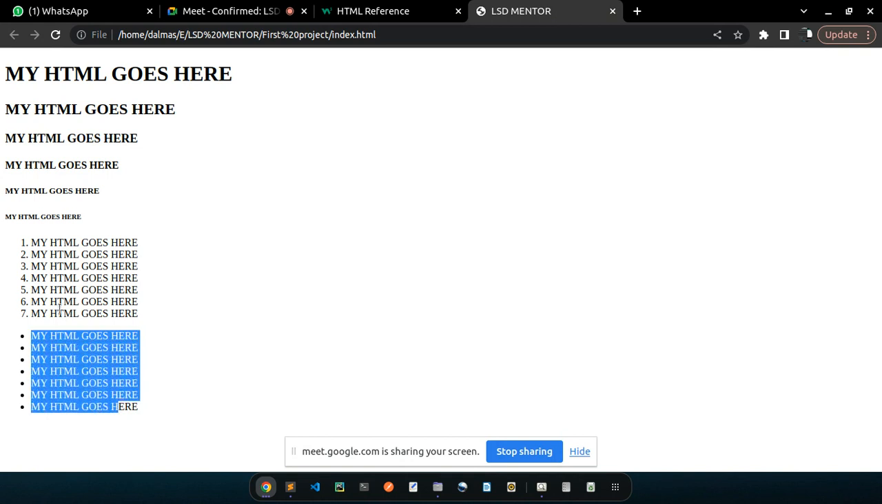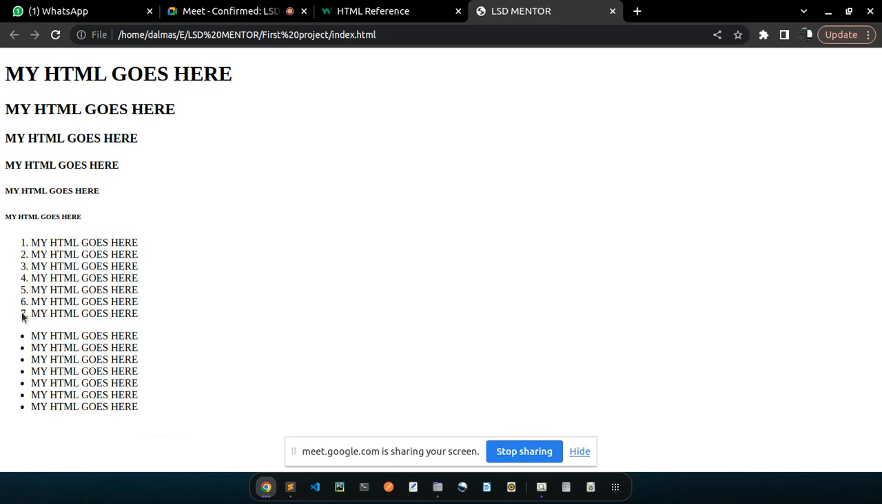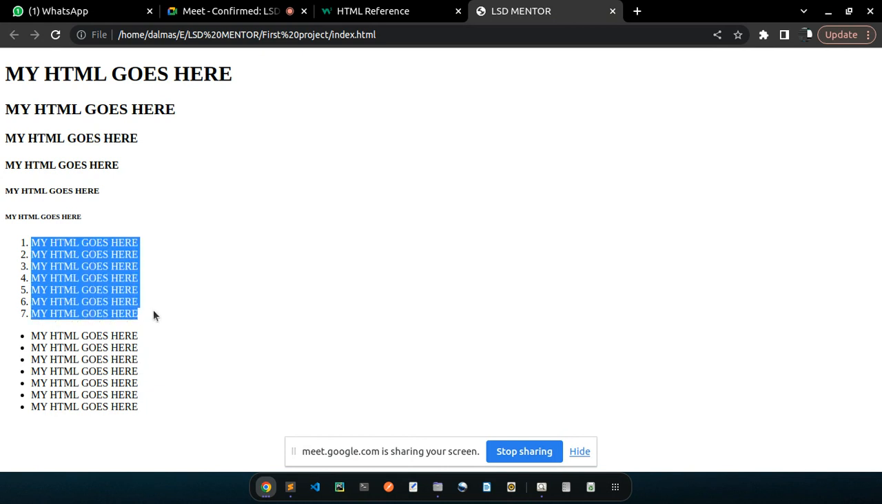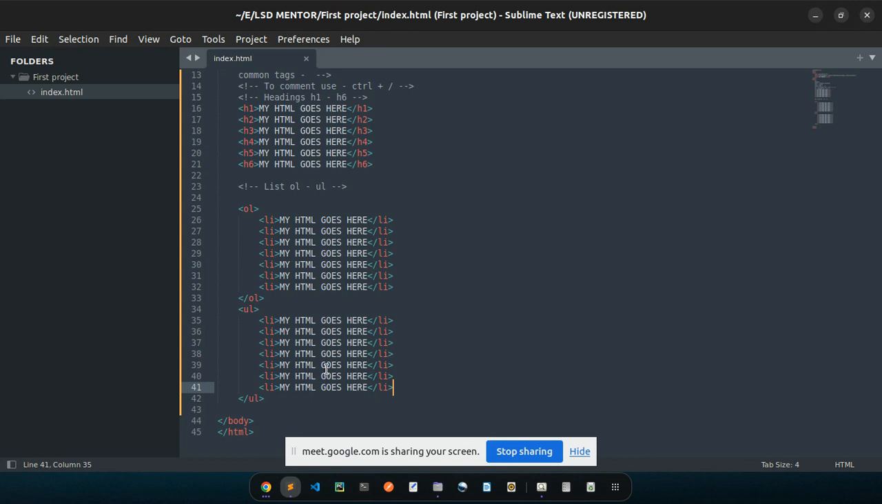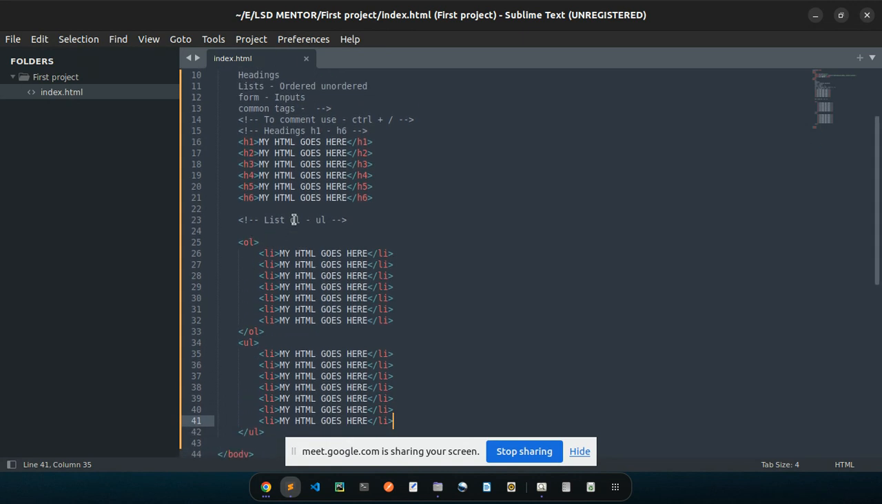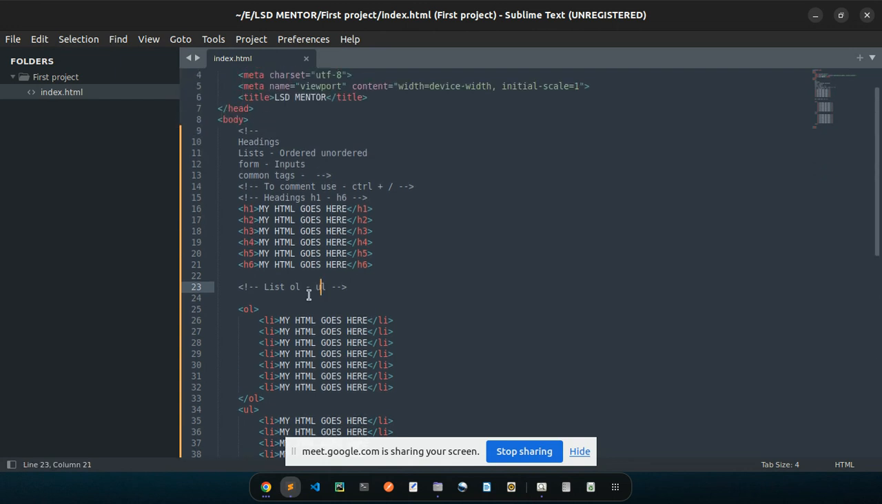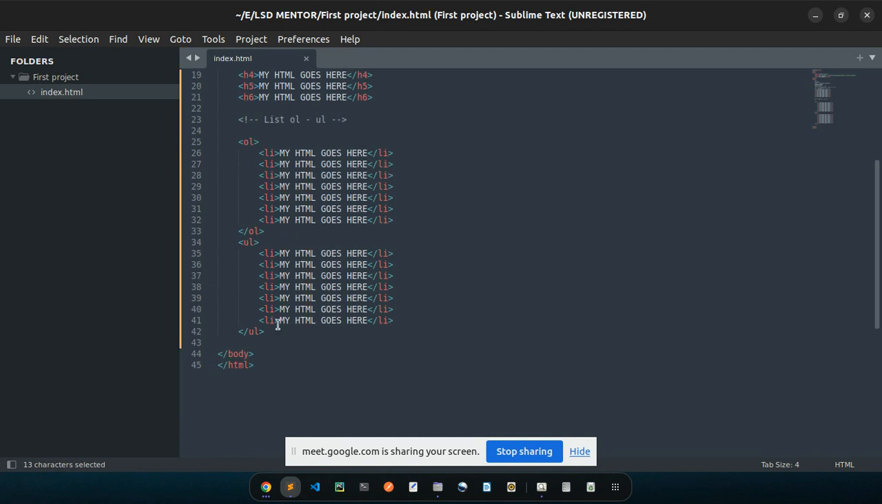So later on we shall learn how to change the numbering, to use number 1 to number 7, or use Romans, or use ABC, or capital Romans. Yeah, all those we shall learn how to do later on, but now we are just learning the common tags. After the ordered list and the unordered list, we shall look onto the forms. So how to create forms.